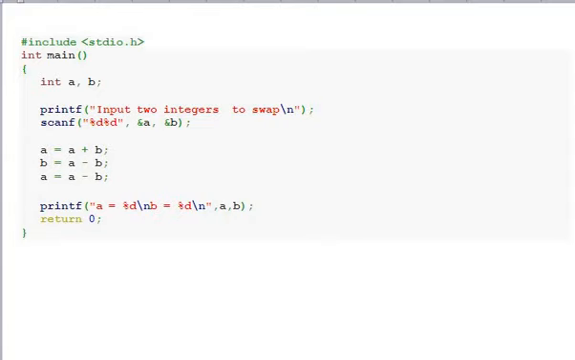I repeat the logic. A is 10 and b is 20. If a is 10 and b is 20, the first step, a is equal to a plus b, that is 10 plus 20 is 30, and b is equal to a minus b, 30 minus 20 is 10, and a is equal to a minus b, 30 minus 10 is 20.